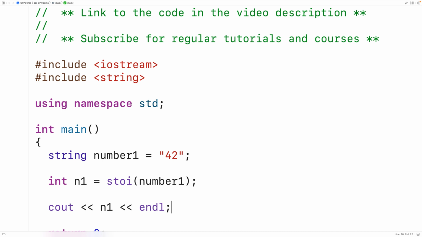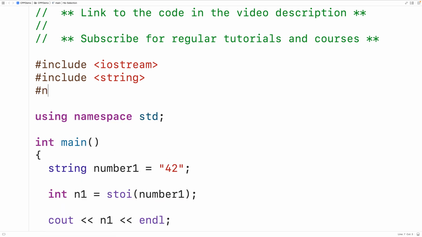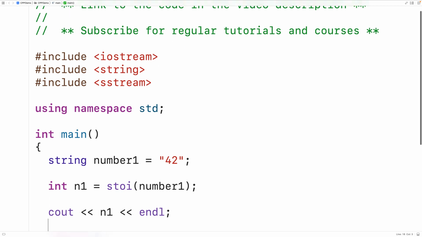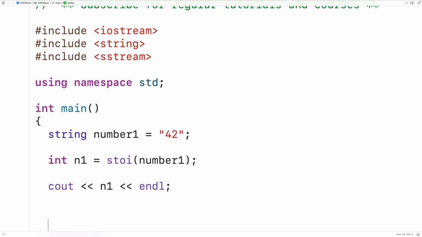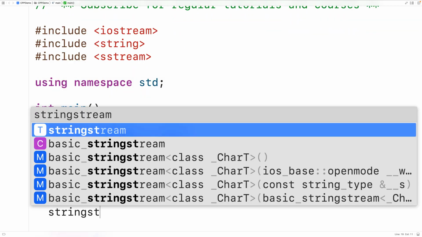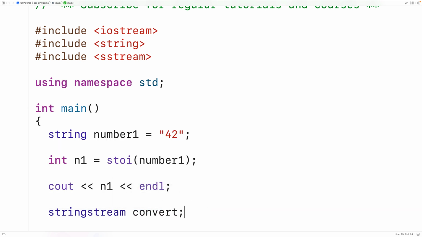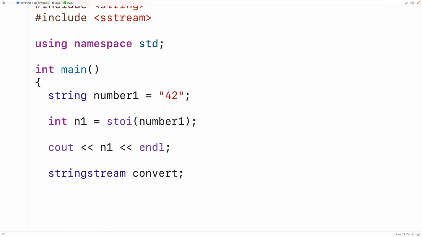There's another popular way to convert a string to an int, which will work with older versions of C++. What we can do is include the sstream library. This will allow us to make a string stream object. So down here, we'll make a string stream object. We'll call it convert. So we can put a string onto the stream and we can extract an int.